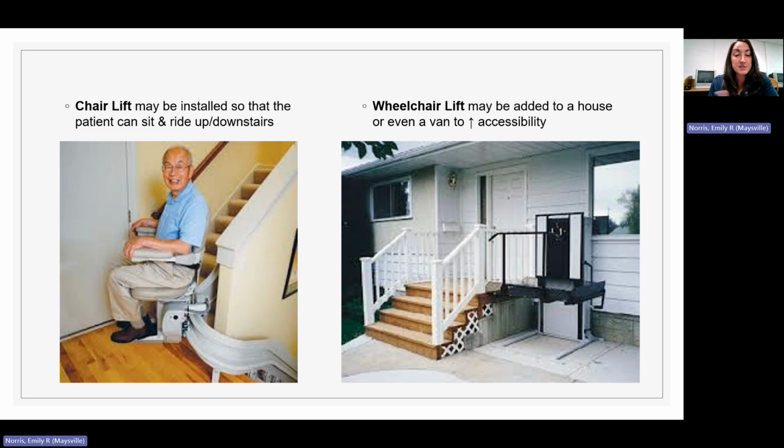A wheelchair lift can be put in somebody's home. It's almost like an elevator. You roll the wheelchair onto it and then press a button to lift it higher so that you can go into your home if there are a lot of stairs to enter the home.